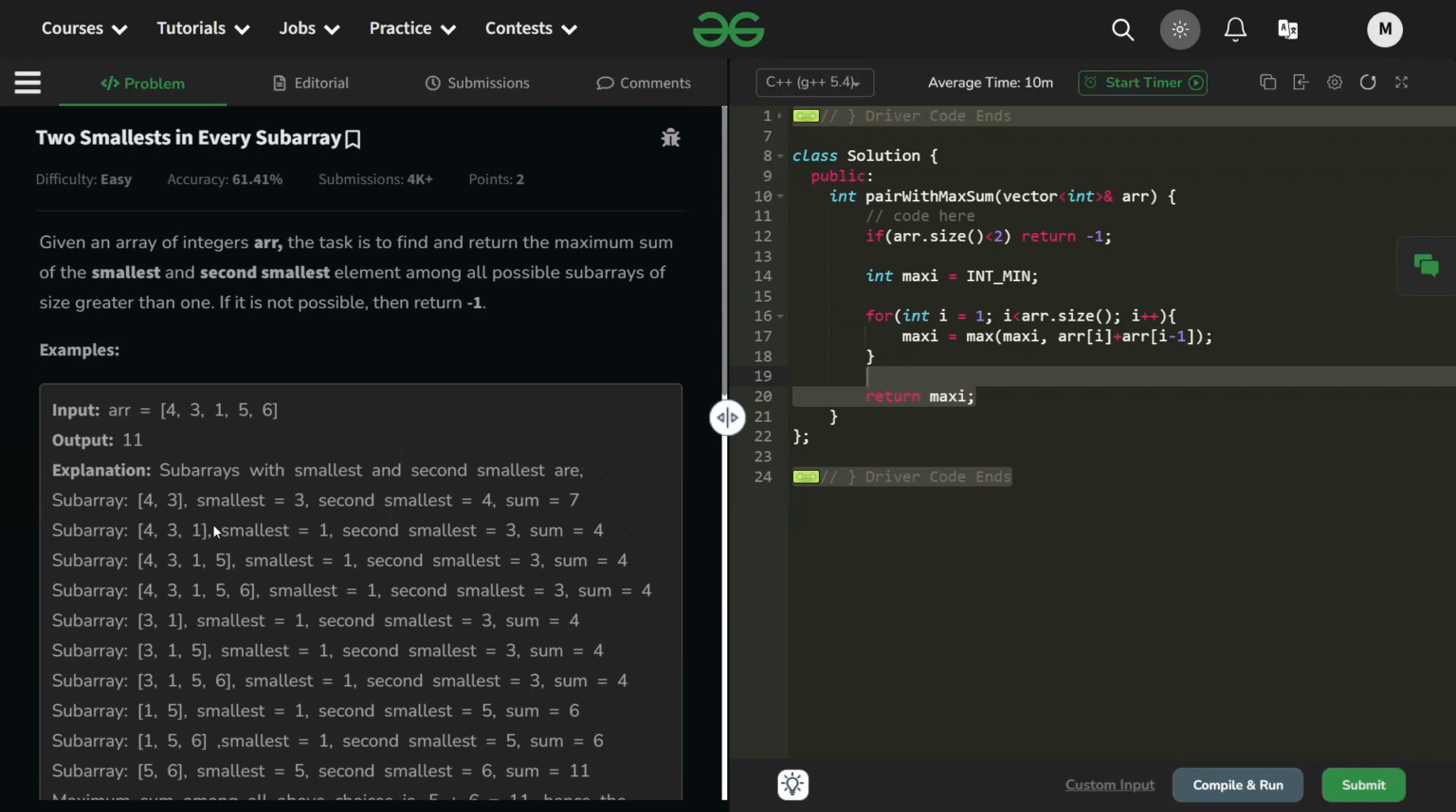What you had to understand is that adding a number into the subarray would never increase your subarray sum, this constraint. It would never increase that. So what you have to do is find the sum of all the pairs, find the maximum of that, and return that. And if the size is less than 2, return -1. Okay, so we are done with this.